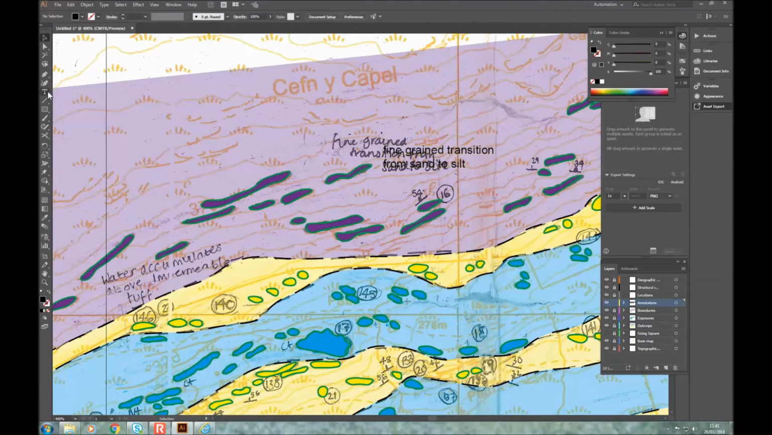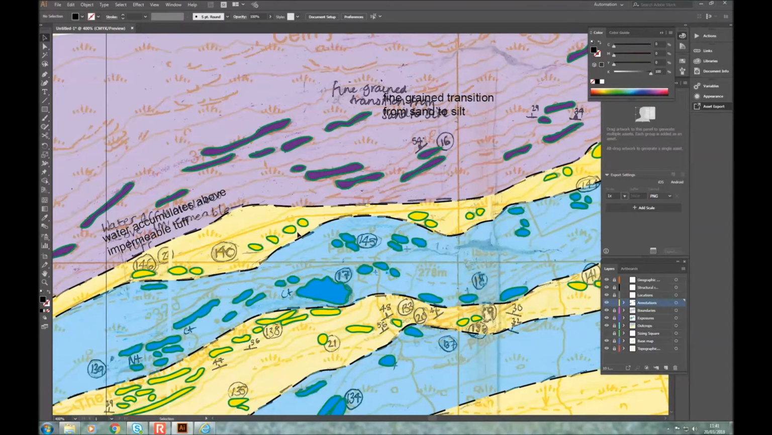We can do the same thing. We select another text box and put over here that the water accumulates above our impermeable tuff. And I guess good practice is to keep that text all oriented to north, but if we wanted to, then we could change its orientation just by grabbing one of the corners and rotating it around with a mouse.